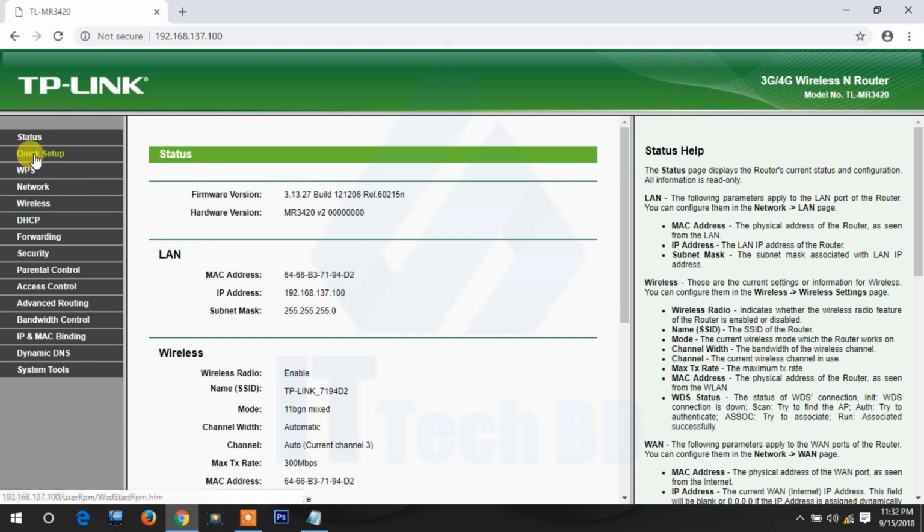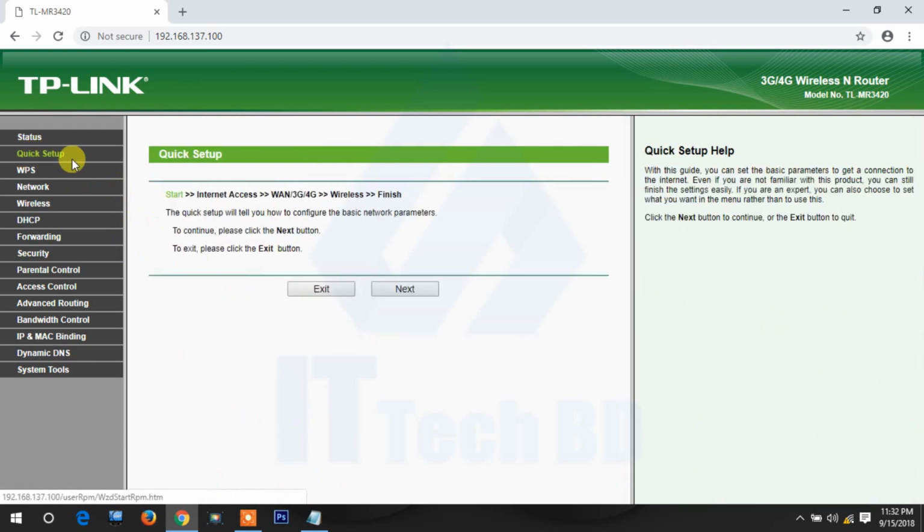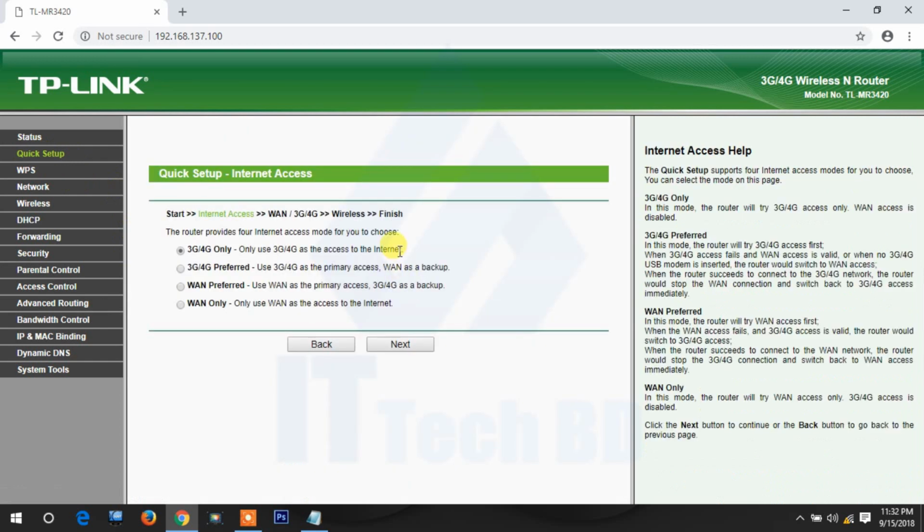Now you click quick setup, then click next. Here are four options: 3G, 4G. This is only for if you have an internet modem, a mobile company modem sharing setup. This is only for modem, and we need one. We use broadband. So one means wide area network. So you select one, then click next.